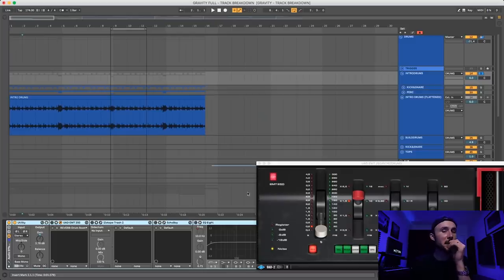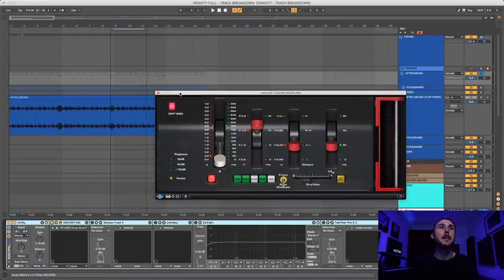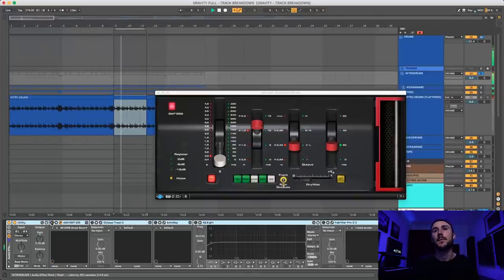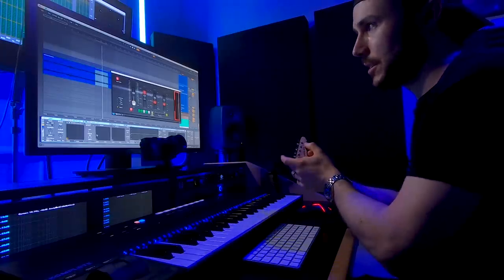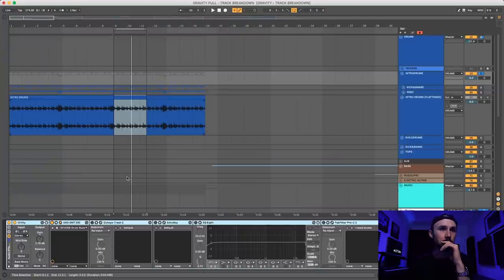The UAD EMT 250, which, yeah, I absolutely love this reverb. It's got a real vintage sound to it. That's just placing these sounds in a room. So when it comes to engineering drum sounds from scratch, until you put reverb on them, they only exist in the digital domain. But obviously very important to give realism to this sound and give them space. So that's really what this reverb is doing here.